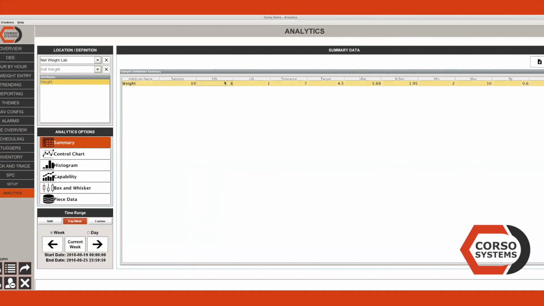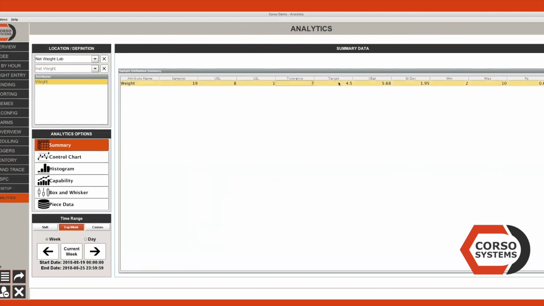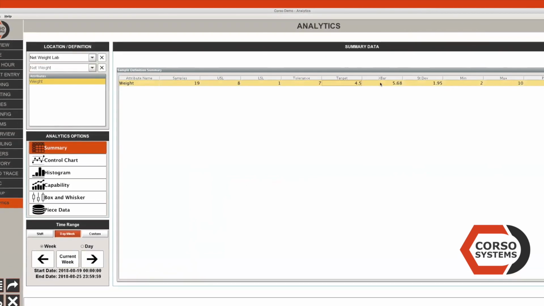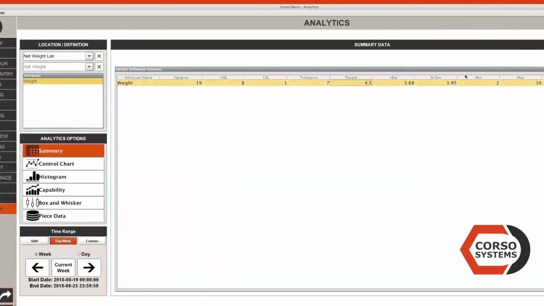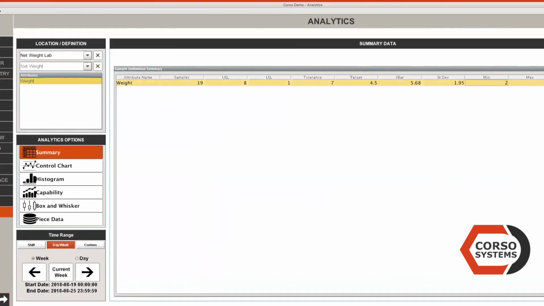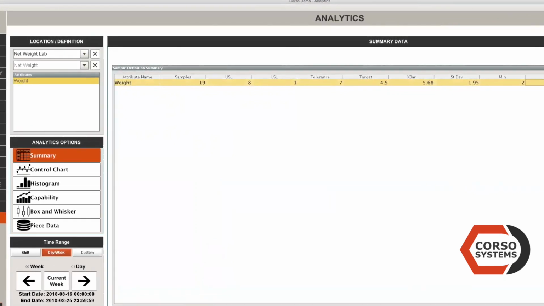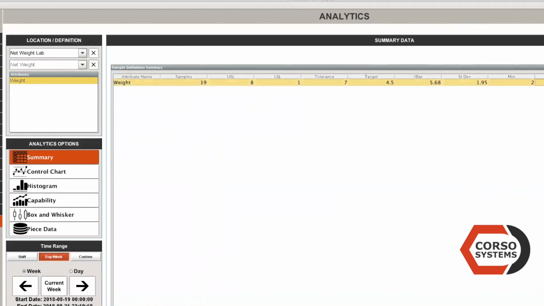The upper spec limit's 8, lower spec limit's 1, the tolerance is 7, our target value or our nominal is 4.5, our X-bar value is 5.68, our standard deviation is 1.95, the minimum value entered within those 19 samples was 2, the maximum was 10. Our PP calculation was 0.6, and our PPK was 0.4.